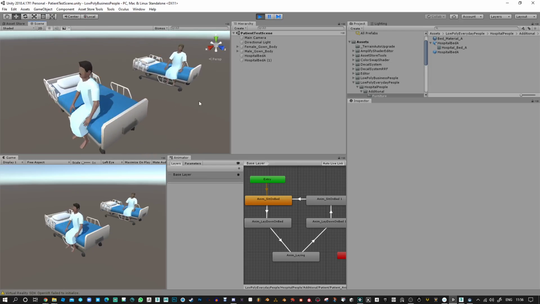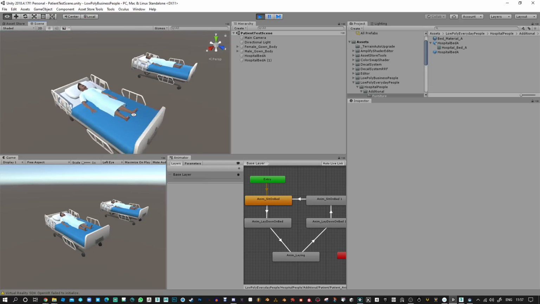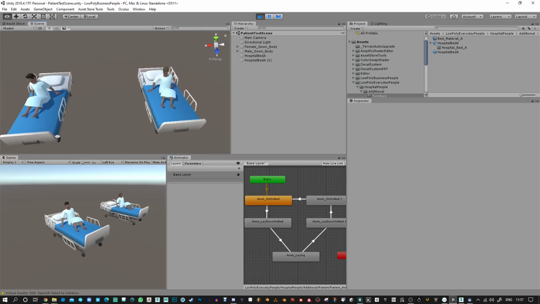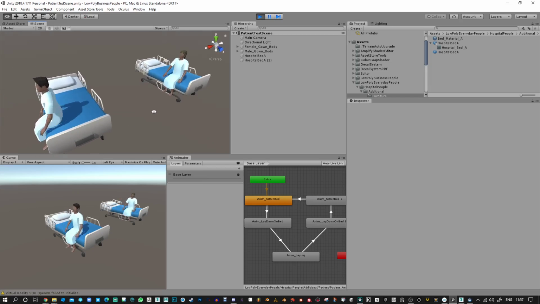Feel free to switch the shader out on the people, like the doctors and nurses and things, but most of the time you don't really see as much through the bottom of their clothing because of the way they're designed. But you may want to switch the shader out.